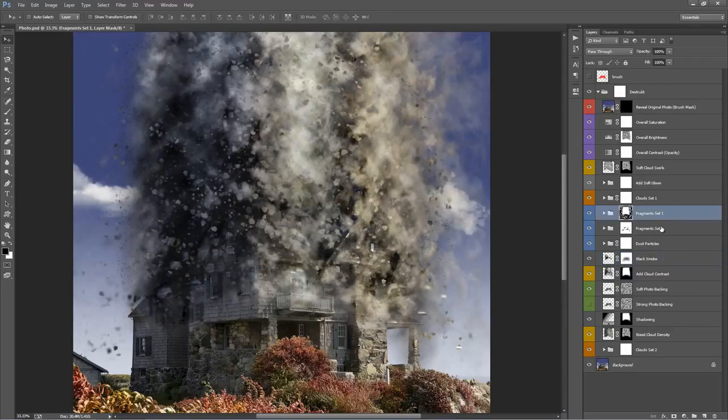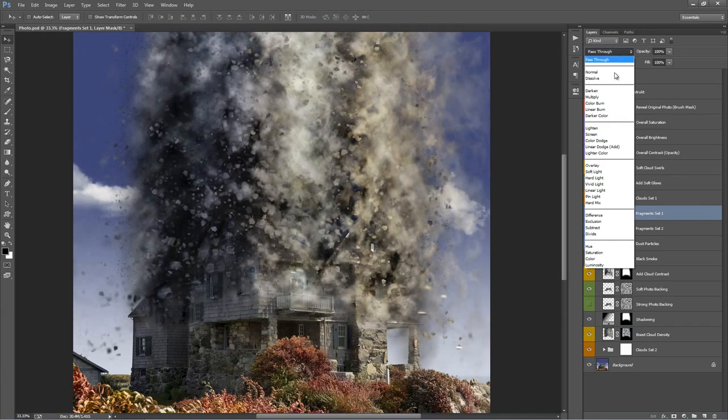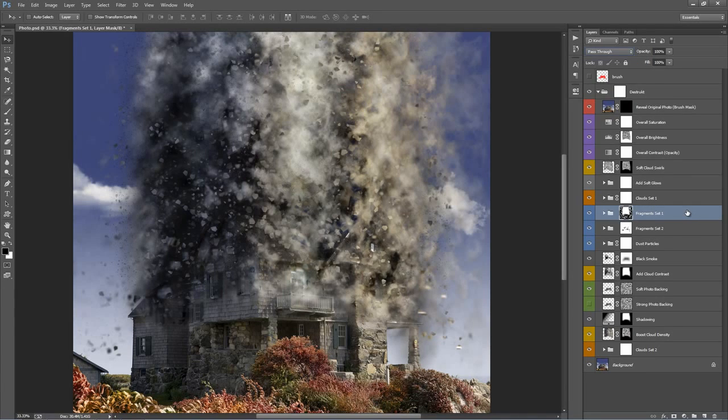And don't forget to play around with the opacity of these folders, the fragments. So I'll just select it, I'll hit 5 on the keyboard again, and I've just adjusted all those fragments to 50%. Play around with the blend mode of the folder as well. Get some cool results that way too.